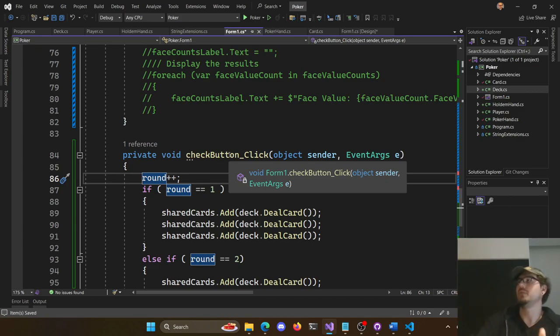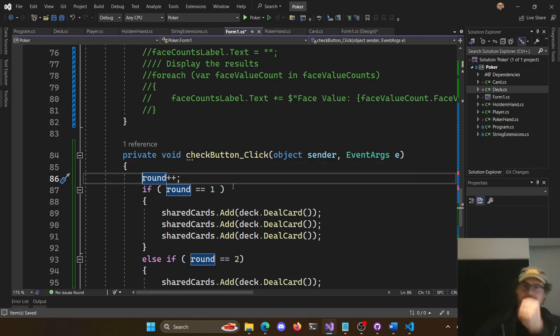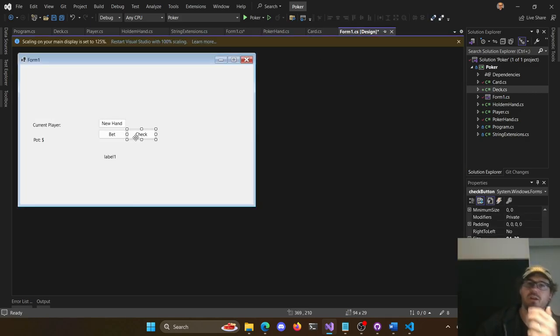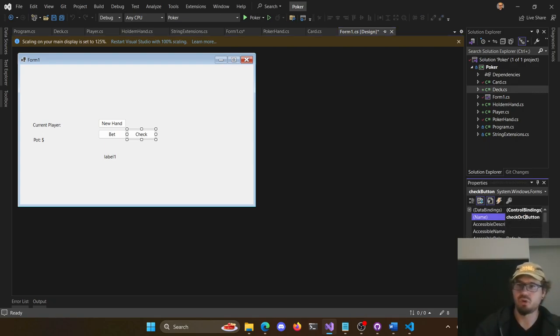So for now, it's fine here, but eventually I'm gonna move this to a place where I can either have the call button do it or the check button do it. Right? So both ways ought to work here. And then if I want, I can make this button actually do double duty. How about this is the check or call button? So it'll start as check here.